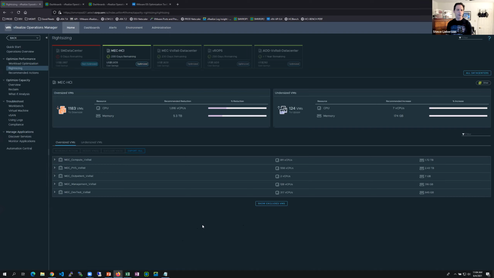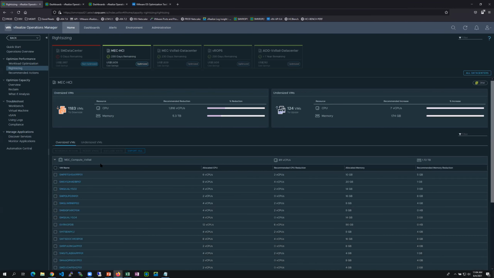You're welcome. All right, what I wanted to do was to talk about right-sizing with vRealize Operations. Out of the box, if you go home, right-sizing, you can pick your clusters. When you come down into here, it'll show your VMs and say, here's how many CPUs you have allocated, and here's how much we recommend that you take away.